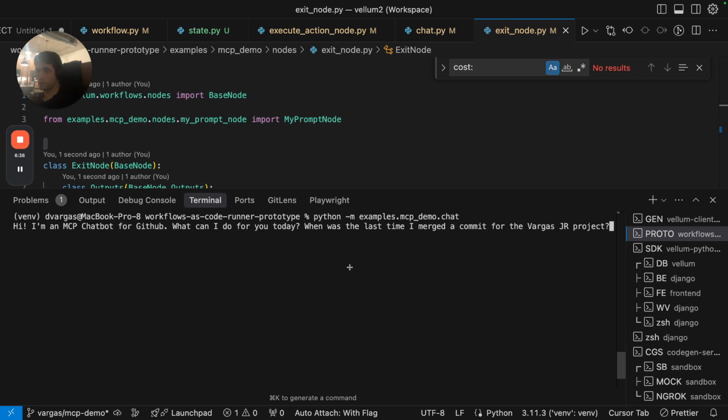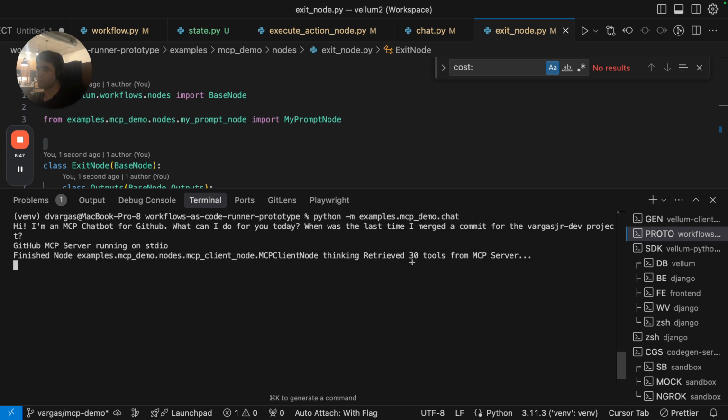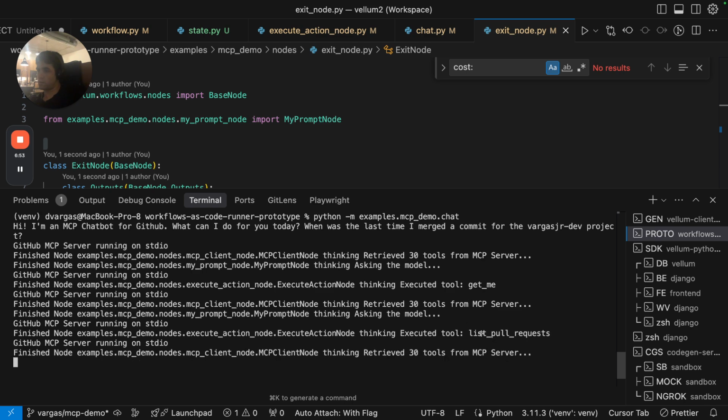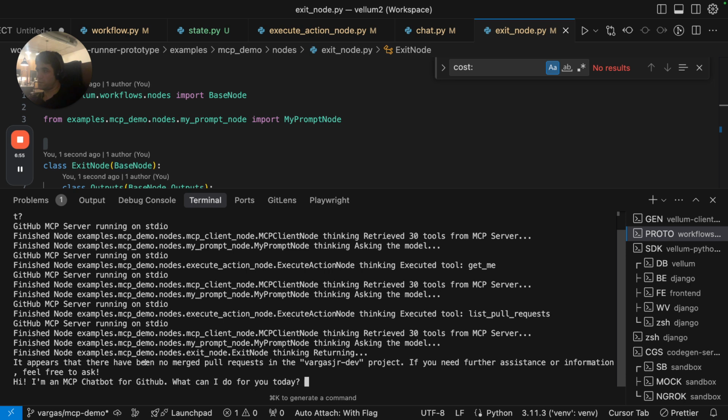And I really should have saved this to my clipboard. Vargas Junior-Dev project. Get me, list pull requests. All right, look at that. It says you blah, blah, blah. That's because I just pushed to main on this project. There are no pull requests. It is correct. But yeah, did a full flow of querying MCP server to return tools. Fun stuff.